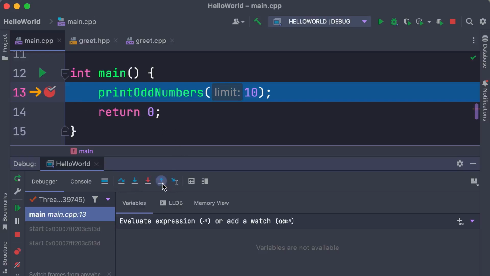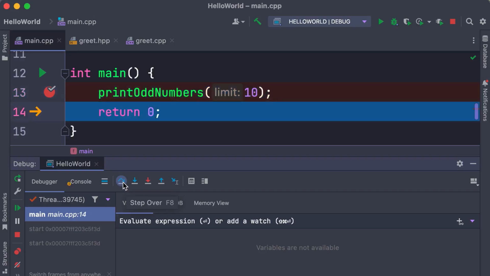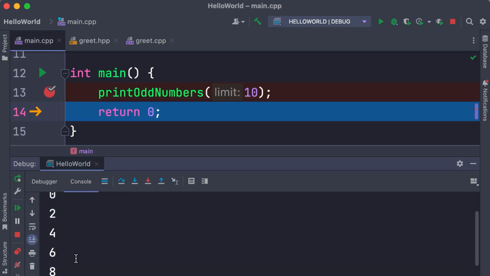Now over here, we have a bunch of buttons for executing our code. The first one is called step over and the shortcut is F8. With this, we can step over this line. So if we press F8, now we move on to the next line. If you look at the console window, we can see all the even numbers. So that tells me that there is a problem in this function and we want to restart our debugging session. So we can stop the debugging and start over.